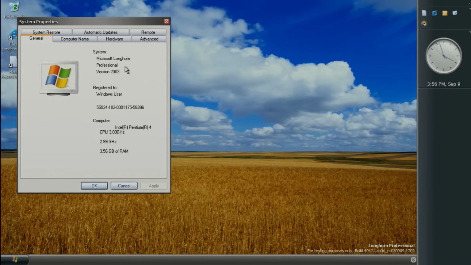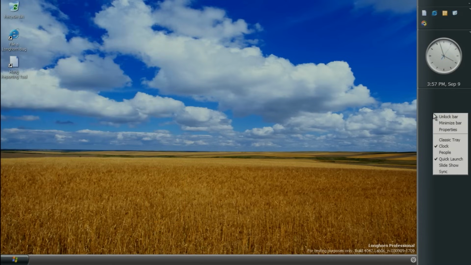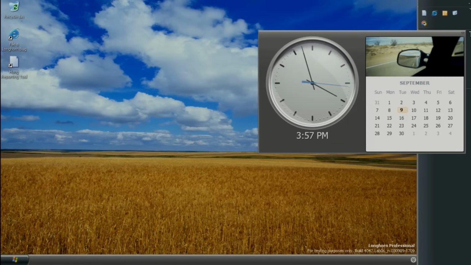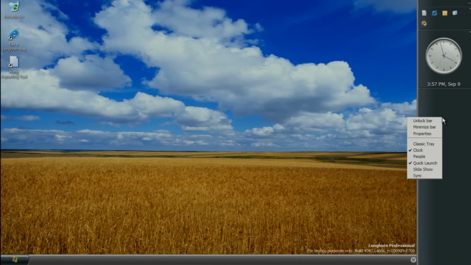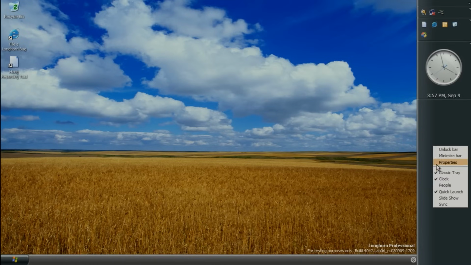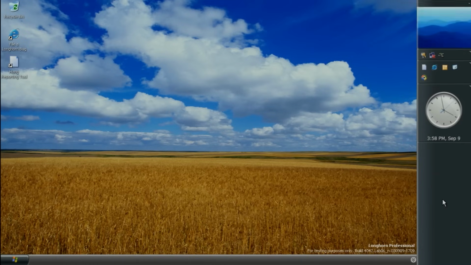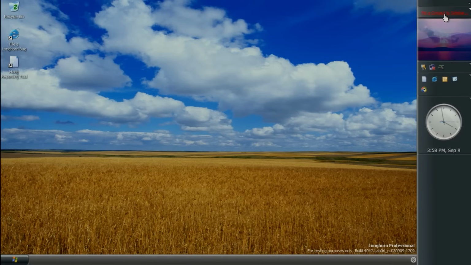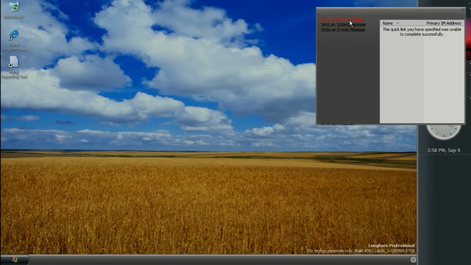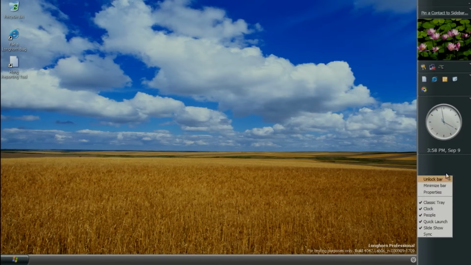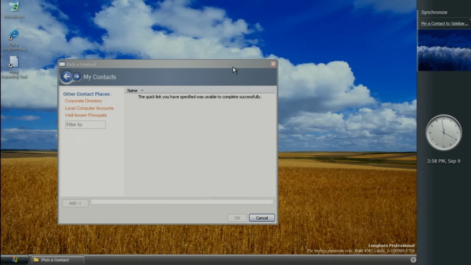The sidebar has been changed, all the tiles match the Plex theme now, and there are a lot less tiles than the previous build. In fact, the only tiles that are here at all are the tray icons, the clock, the people tile, quick launch, slideshow, and sync. All the others are gone. Other than the clock tile, probably the other most significant tile change is the people tile, which has a new pick a contact window.